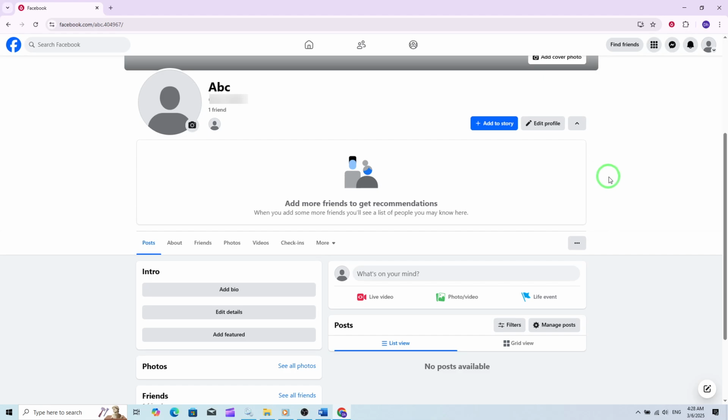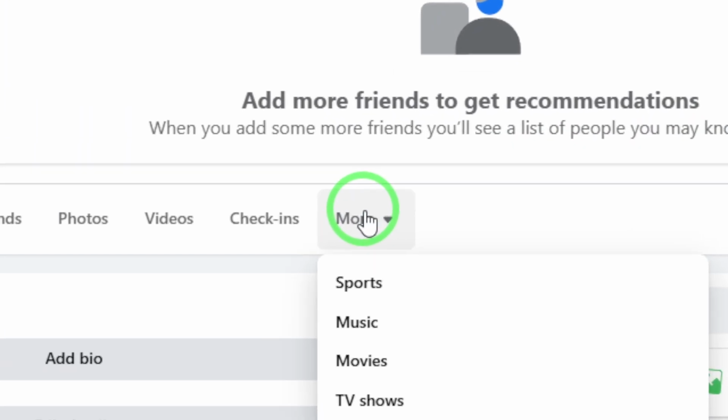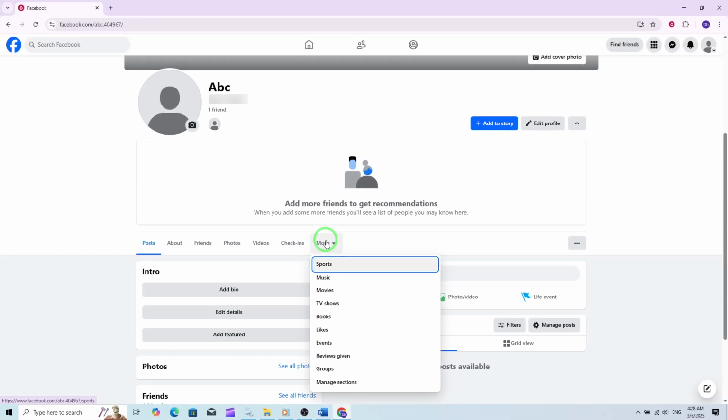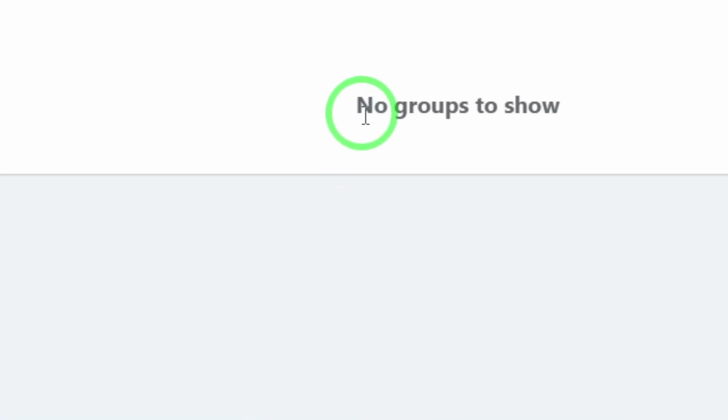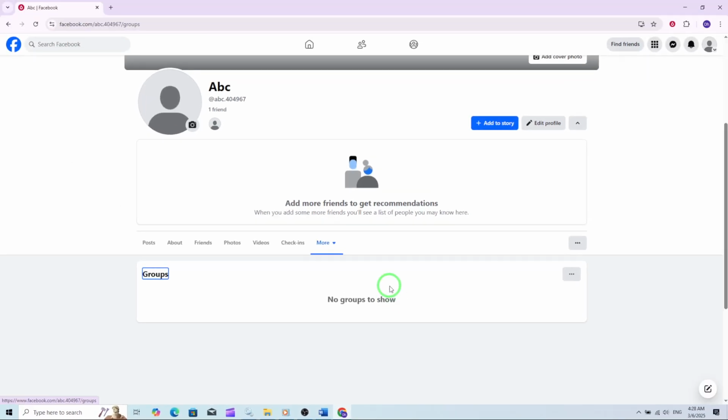Now, click on the More drop-down menu. This option is usually located just below your profile picture. From the drop-down list, select Groups. This will take you to the section where all your group memberships are listed. Once you're in the Groups section, you'll see a list of all the groups you're a part of.